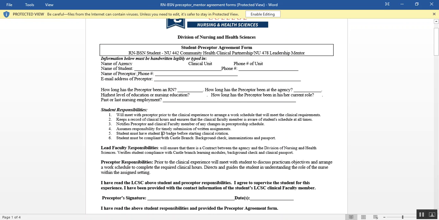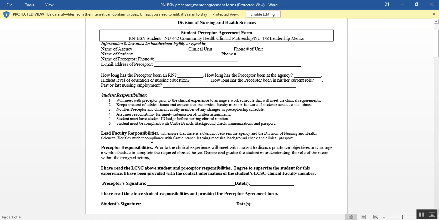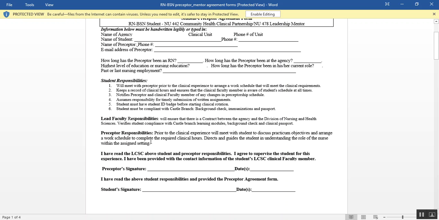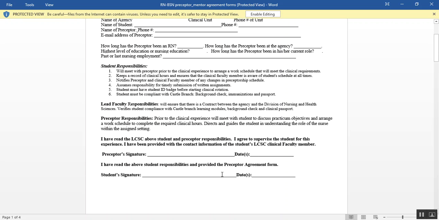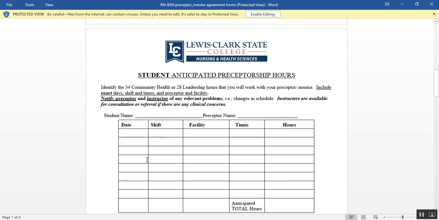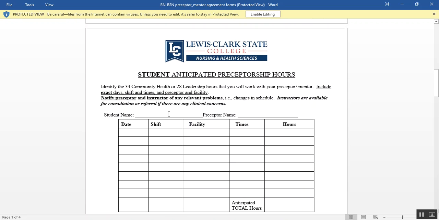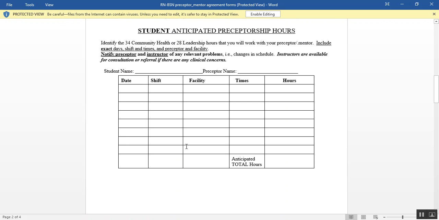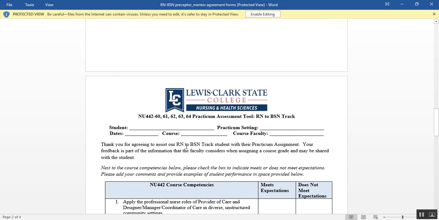Right here it says student must have student ID badge before starting clinical rotation. Okay. And compliant with Castle Branch if you're not a St. Luke's employee. But everything else needs to be current as well. Okay, and so then there are some responsibilities, and then you sign it and your preceptor signs it. And then you fill out some agreed upon dates, knowing that this might change. If it changes, just contact Katie or I, whoever your instructor is going to be, and let us know of any changes in hours.